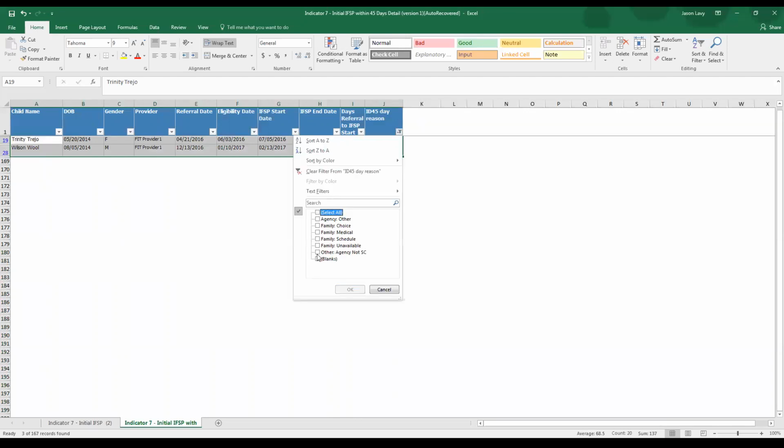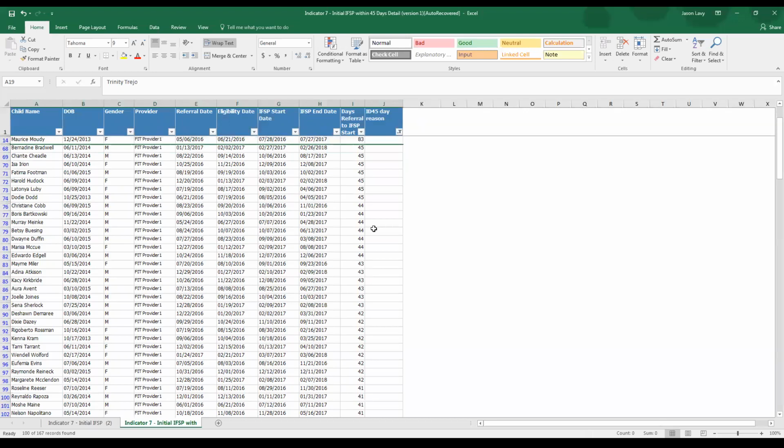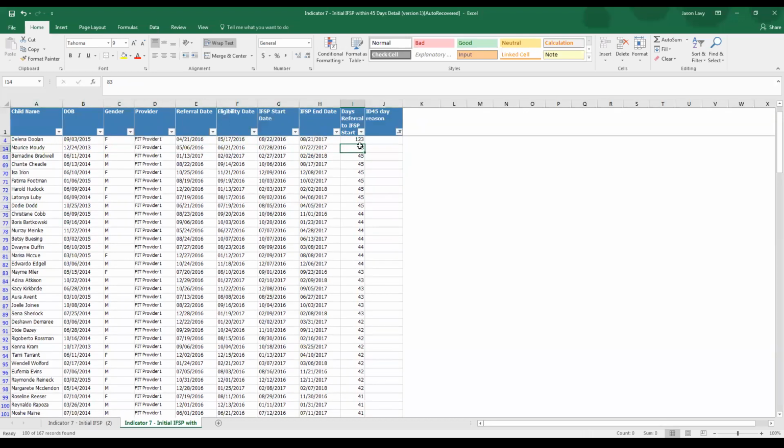Again, you can also use this if you want to just look at blanks. And we're only looking at above 45 days on indicator 7. So then you would see that these two children, we would have to research and provide an explanation for why these two were delayed.